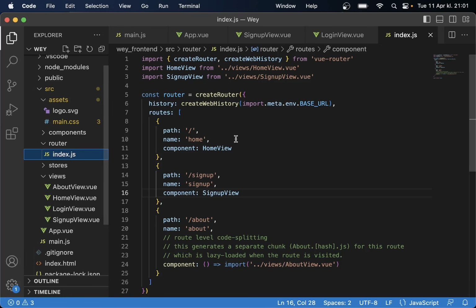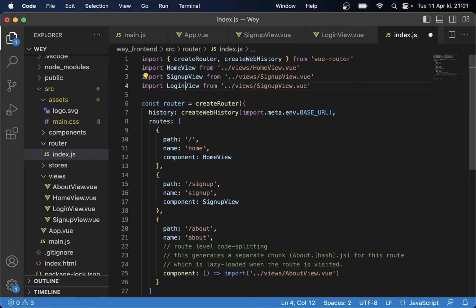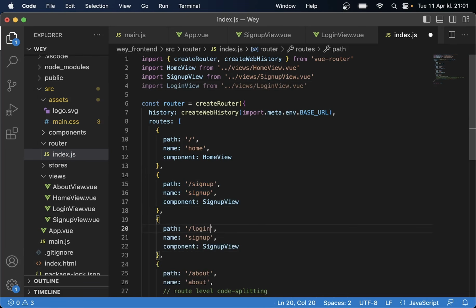Then we just need to import this to the router. So first import the Vue here, login Vue from this file, copy this, paste, login, give it a name, and we want to use the login Vue and save.